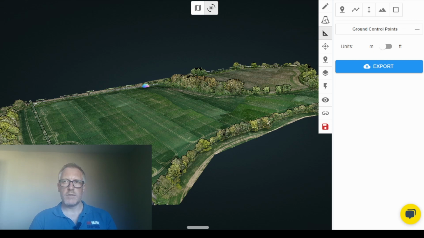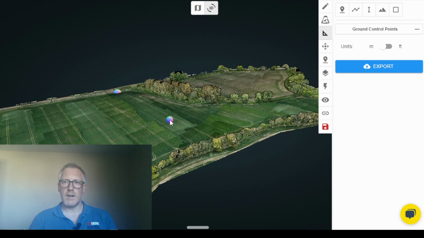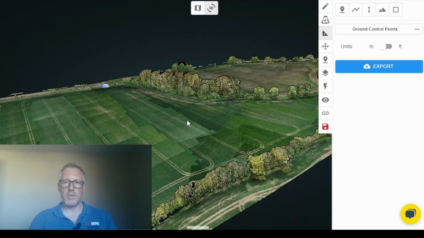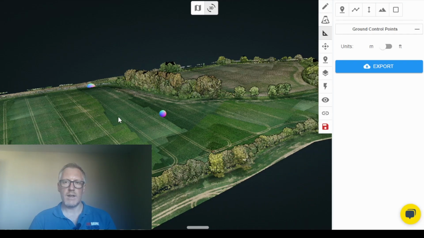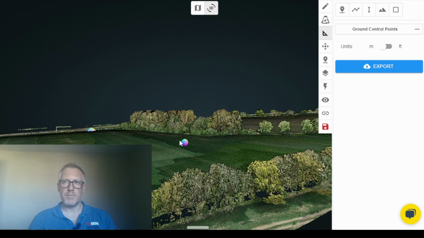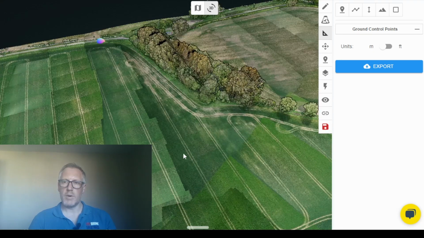So before we look at those, how do we move around our point cloud? Well, it's dead easy, especially if you've got a mouse. To zoom in and out, just use the scroll wheel in and out. To move around, left click, hold and drag. And to change the perspective, right click, hold and drag. Okay, there we go. Great, we can move around our point cloud now.